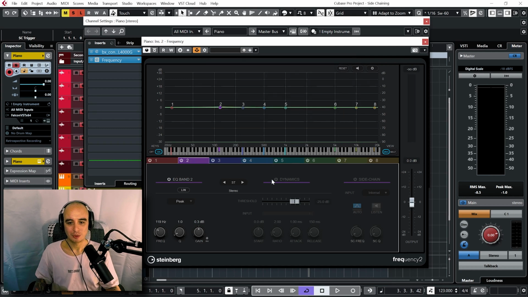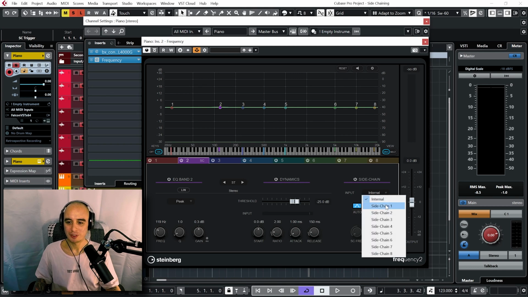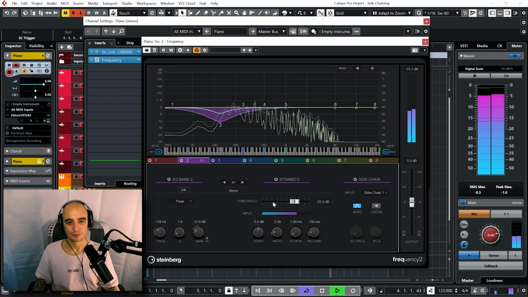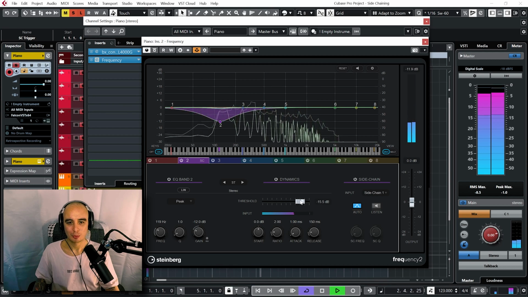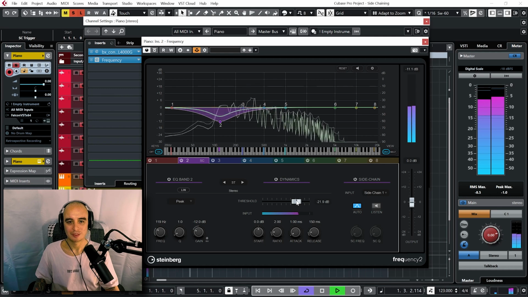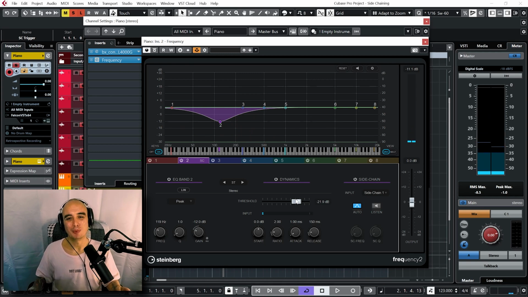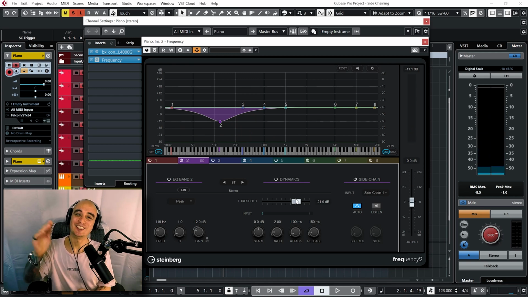So on this band 2, I'm going to activate the dynamics, and under sidechain, change it from internal to sidechain 1, which was my bass. Let's pull down the gain on this. And now every time the bass hits, the EQ should duck down. Change the threshold amount, make it more or less drastic. Cool, so now we should have a little bit more space for our bass.